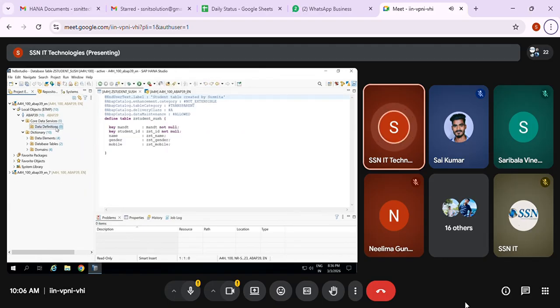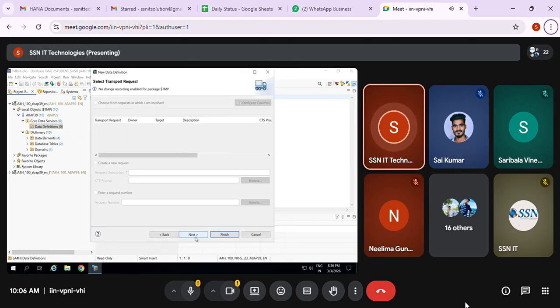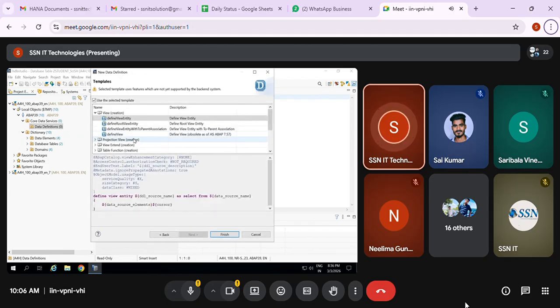I just deleted this. In the data definitions, you can right click and choose new data definition, or you can right click on the package, choose core data services under the data definition, and then give the name Z22 CDS demo. Same name I'm just taking. Click on next, where we will have the option that I'll show you. Here you have define view entity. What is this? We'll discuss a little bit later.